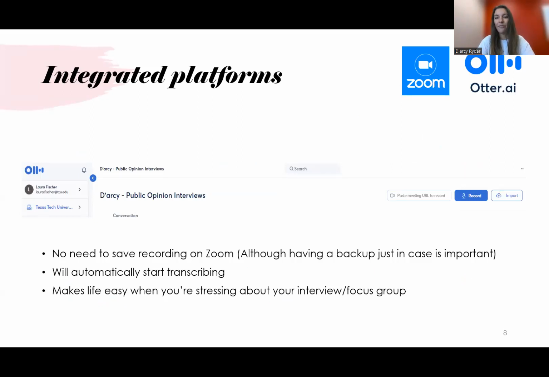All right, integrated platforms. This is something I love teaching people because not a lot of people know. So for my interviews that I did for my thesis, I used Zoom and Otter AI. And the fun thing about Otter AI is that you can take the link for your Zoom link or your Zoom interview and put it here into where it says paste meeting URL to record. And you can put the URL in there, press enter, and it will automatically enter itself into your Zoom room.